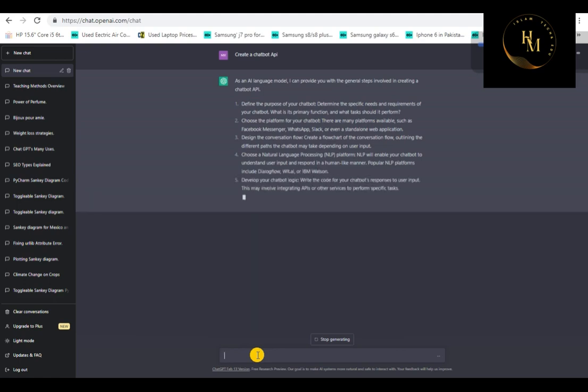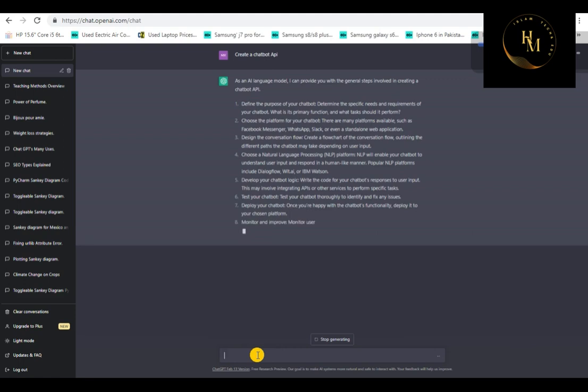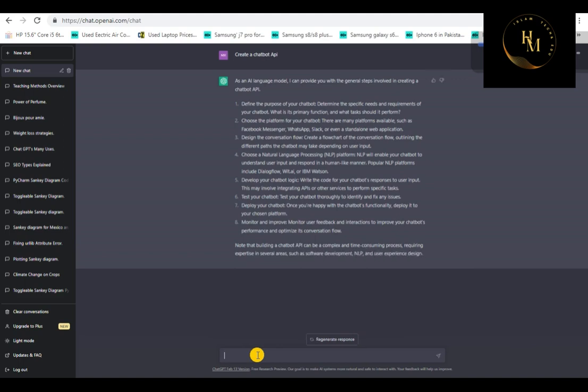Chatbot API. ChatGPT can be used to create a chatbot API that can respond to customer inquiries or provide personalized product recommendations. The chatbot can be programmed to understand natural language. It will tell you that as a language model, it can provide the general steps involved in creating a chatbot API. So it has given all the steps that are required to create a chatbot API.